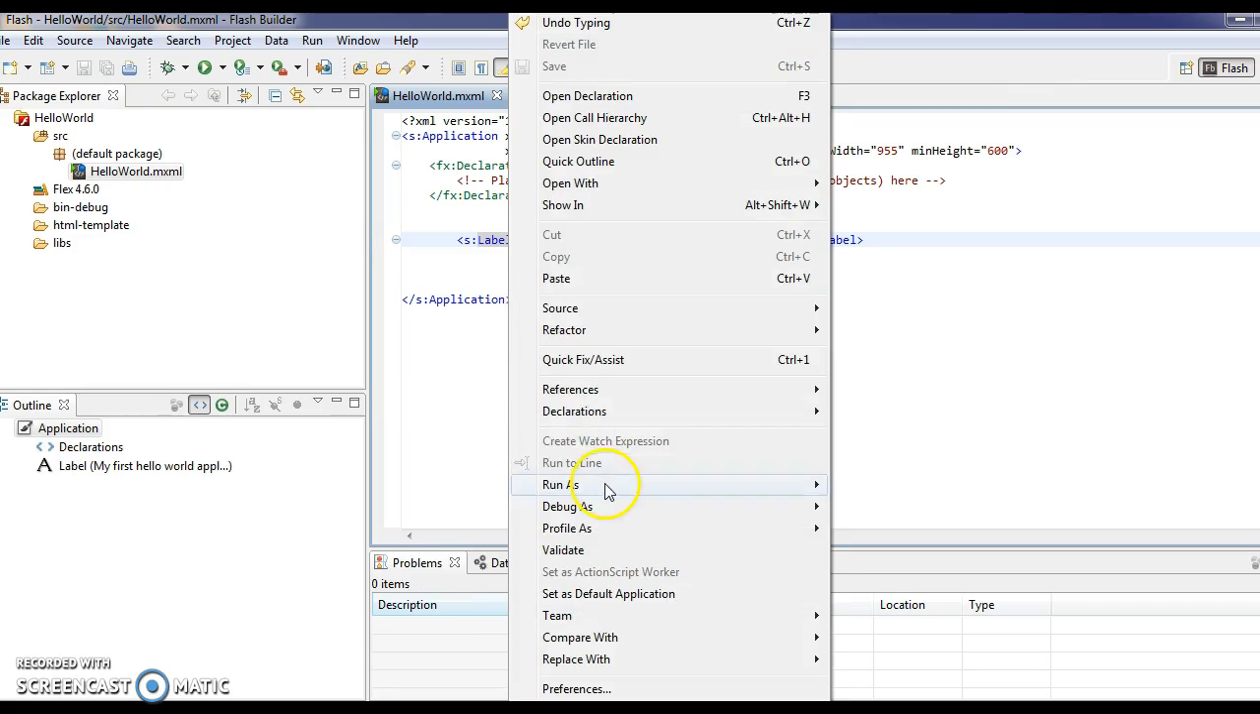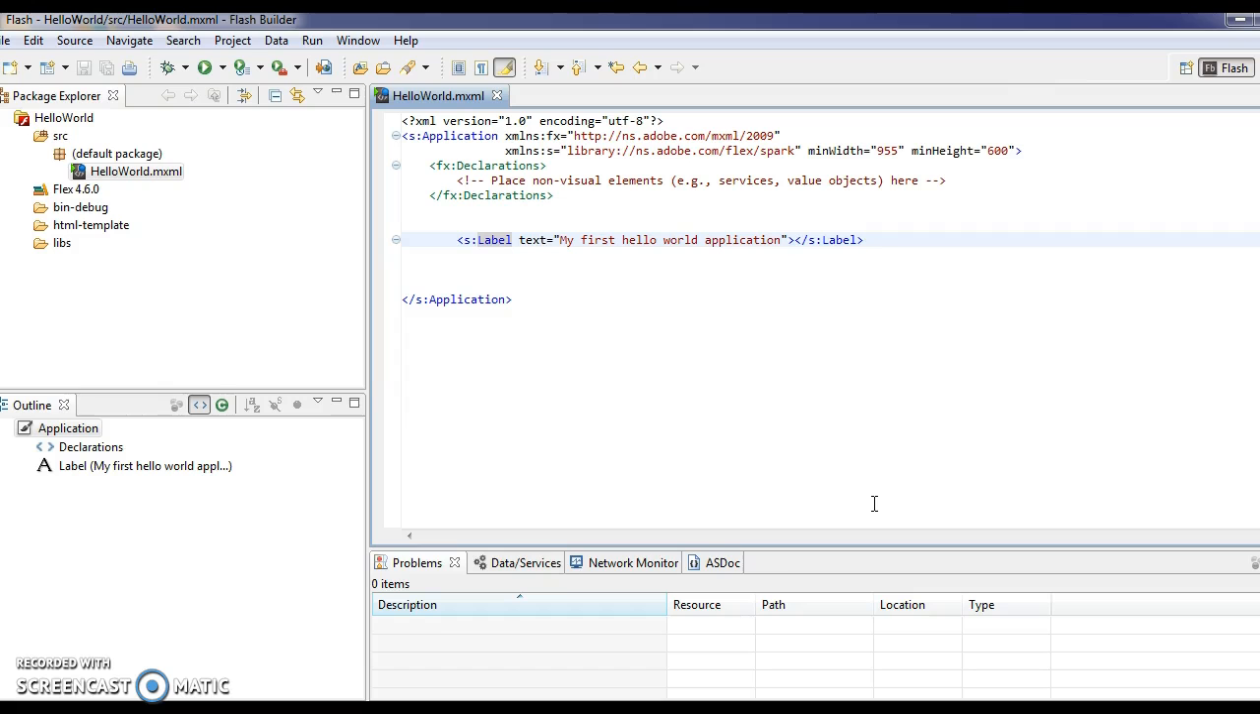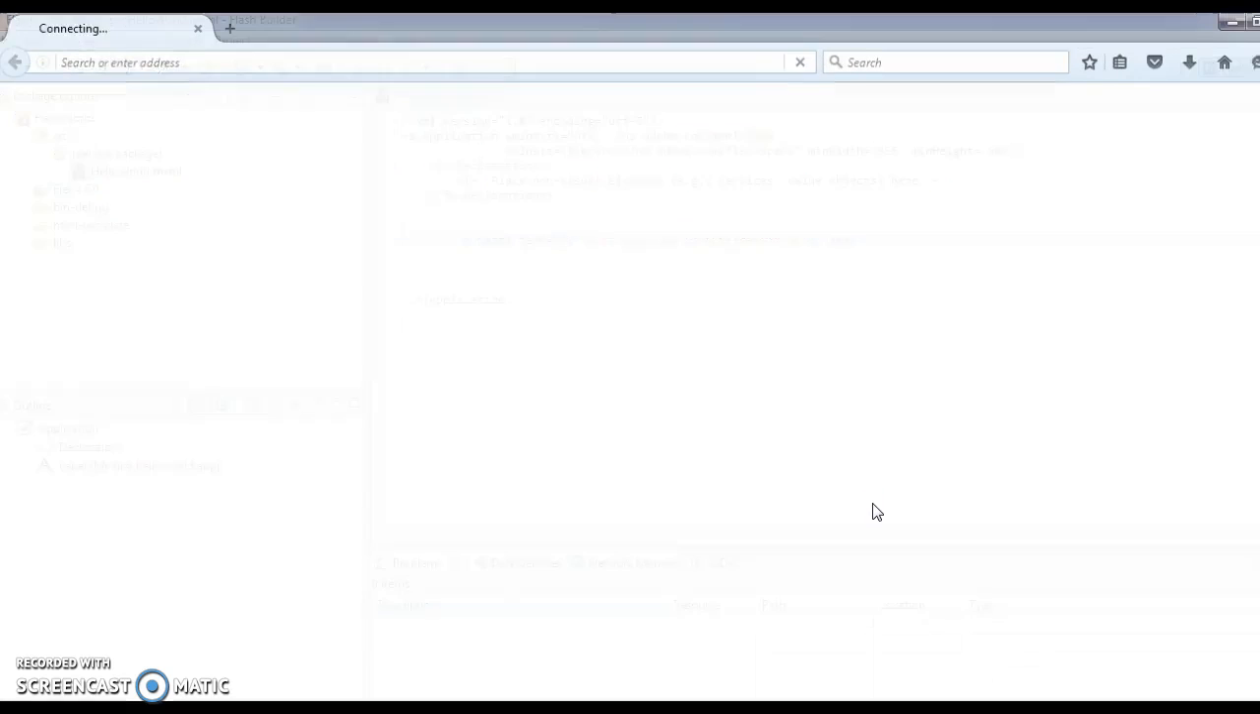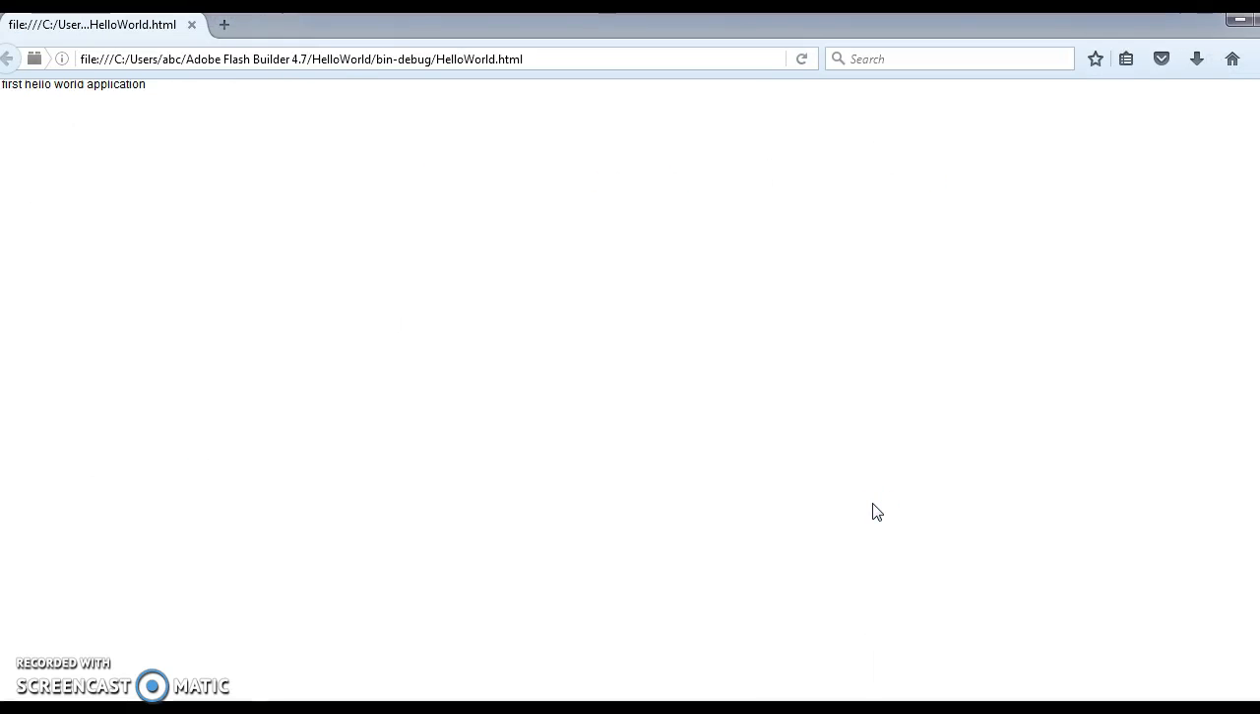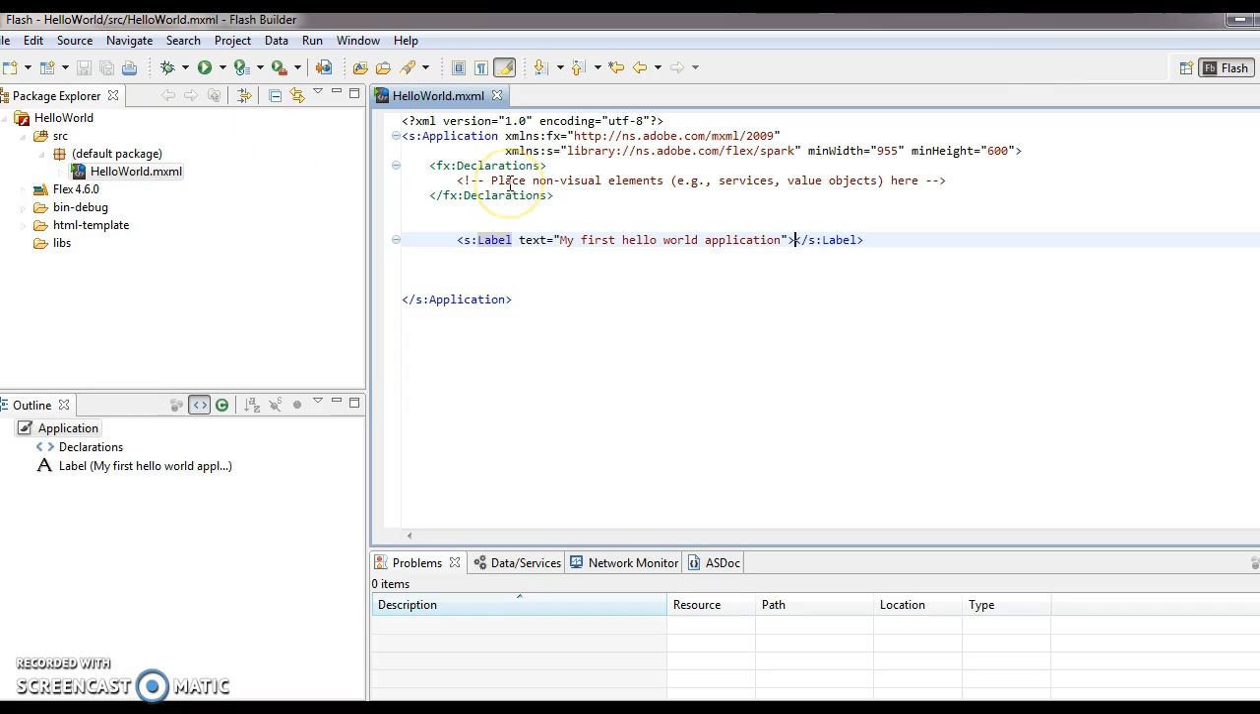Now let's run the program and see the output. Run as, right click, run as web application. You see the output like my first hello world application. So this is how we develop an application using Flex Builder and run the program.